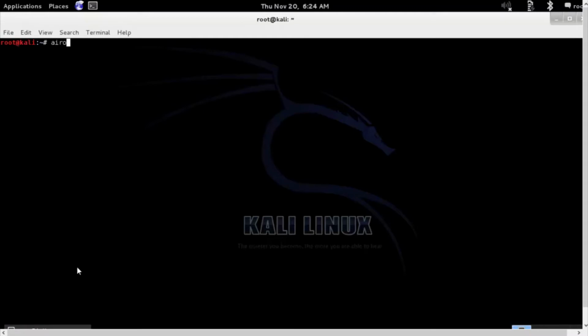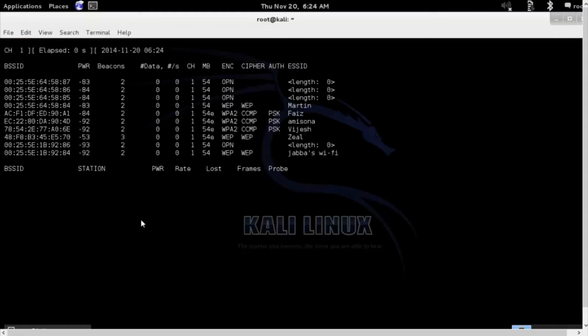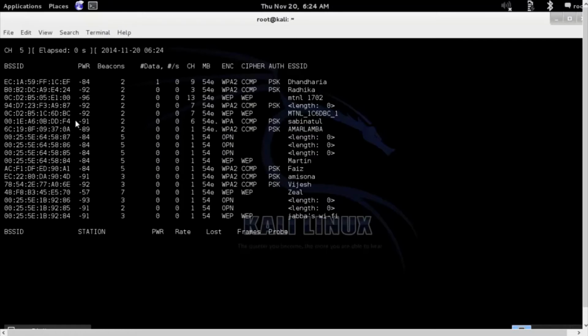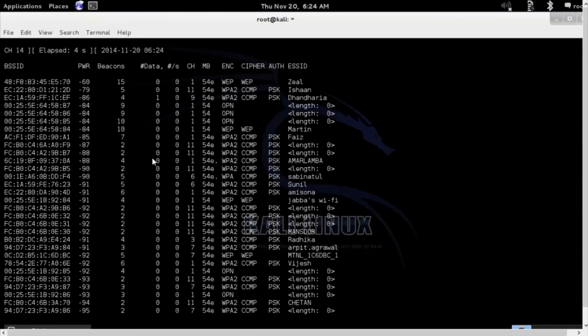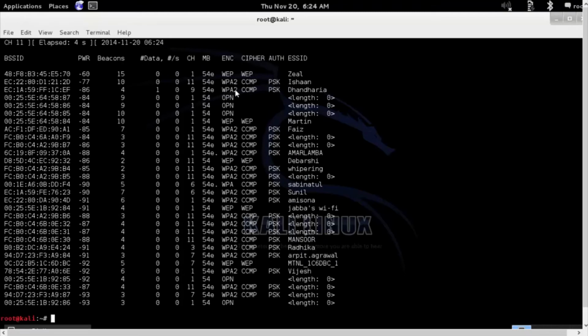So let's run the airodump command and see which Wi-Fi networks are available in the vicinity. And there are a lot of Wi-Fi networks available in my area. I guess I'm lucky. Unlucky because of a lot of radiation around. So let's see the encryption schemes which are used. So this is WEP, and there are so many WEP devices available around my area. Some of them are open authentication, very simple to log into.